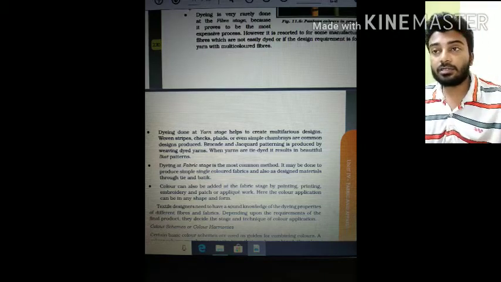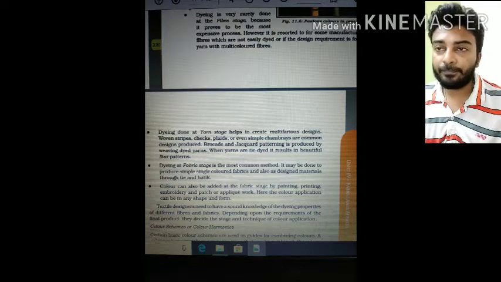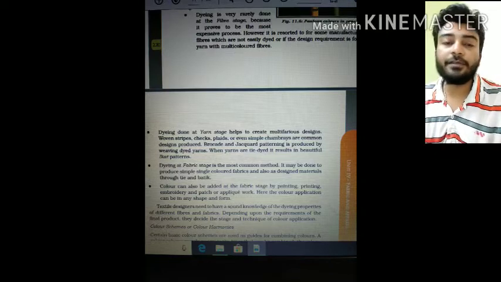So it is a very costly process. So this is also a process from which the dyeing can be done. So now next you can see the dyeing done at yarn stage helps to create multifarious designs.